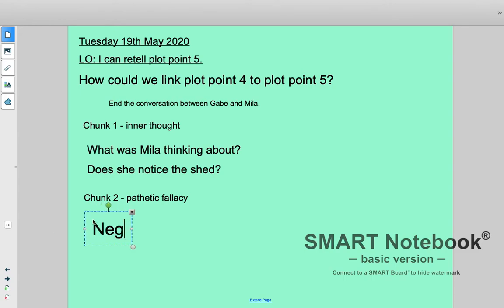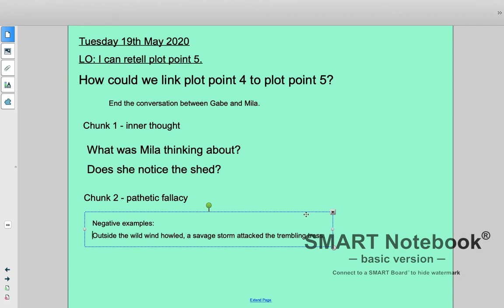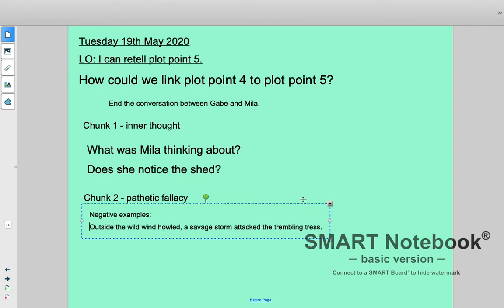I'll give you some negative examples first. Outside, the wild wind howled. A savage storm attacked the trembling trees. That is one example of pathetic fallacy. I'm giving an emotion to the wind and the storm. It's saying that the wind is howling.